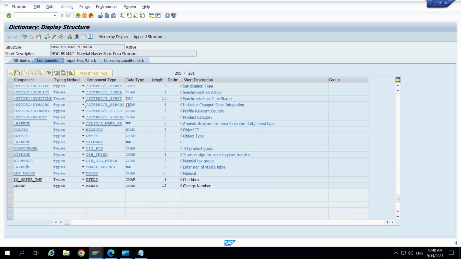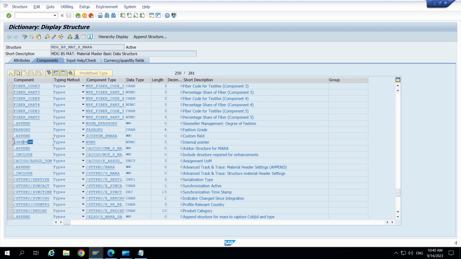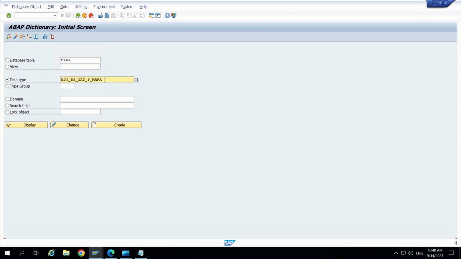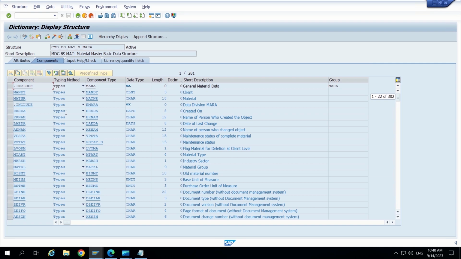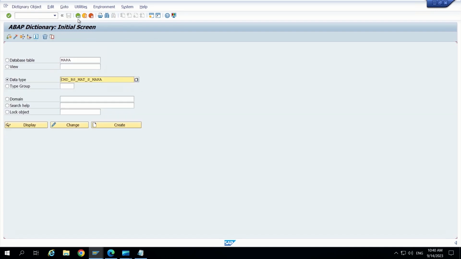We can see this one, EXTNUM, it is already filled, so we don't need to extend explicitly here. Also for CMD it will be automatically filled because of MARA. Here also it will be automatically filled, we don't need to check again. But where it is not getting filled is in the X structures, and we have to do it manually. Let's first focus on MDG underscore MAT underscore X.